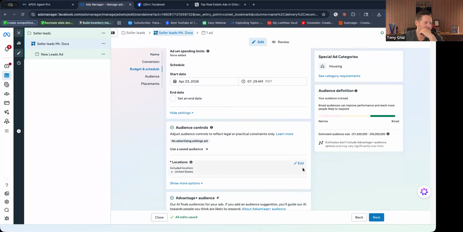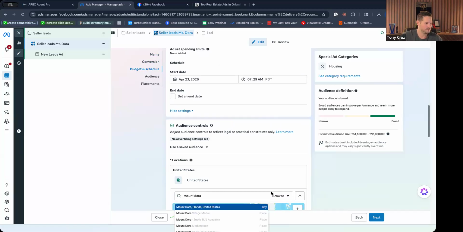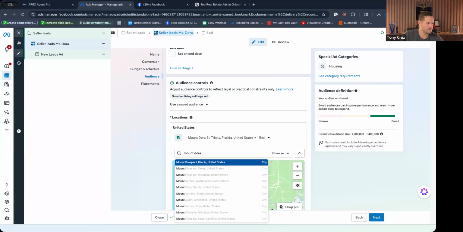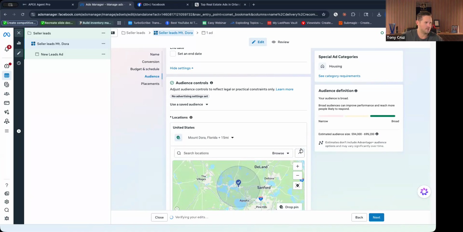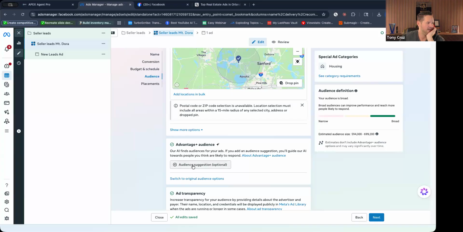Okay. Audience, I'm going to do Mount Dora, Florida. Boom. All right, there it is right there. And then again, Advantage Plus audience targeting is my go-to.